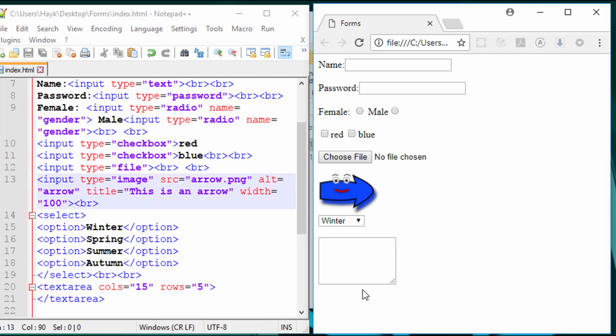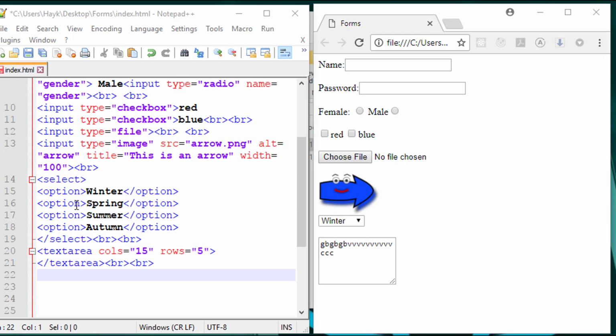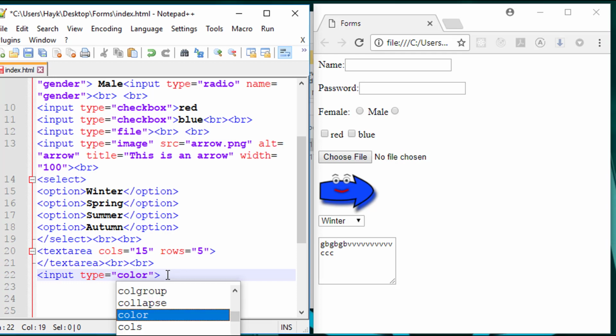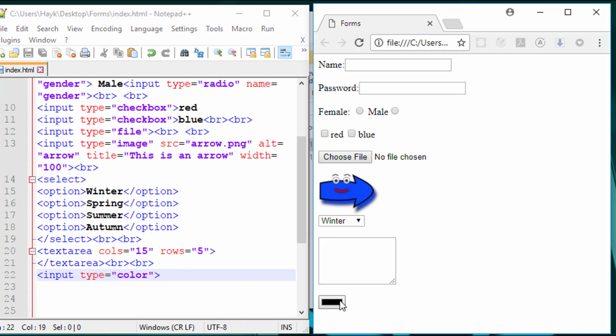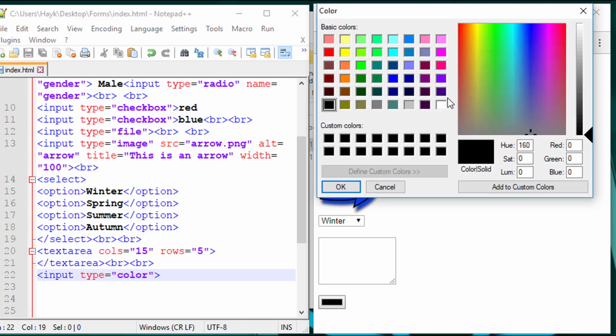Then rows. As you see, this is our text area. It has 15 columns and 5 rows. Besides, input type can take the value color. Let's try it. For type attribute, write color. Refresh our page and see. As you see, this is the color option. It opens a new tab where we can choose colors.